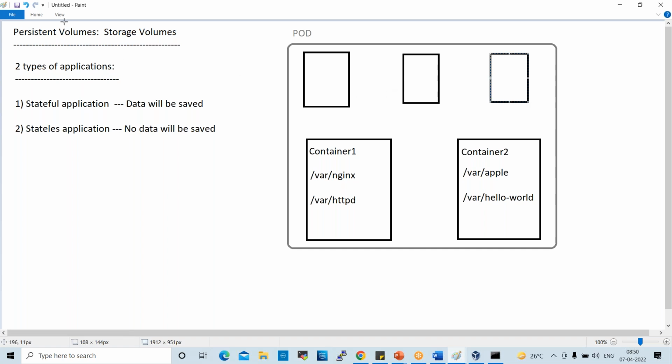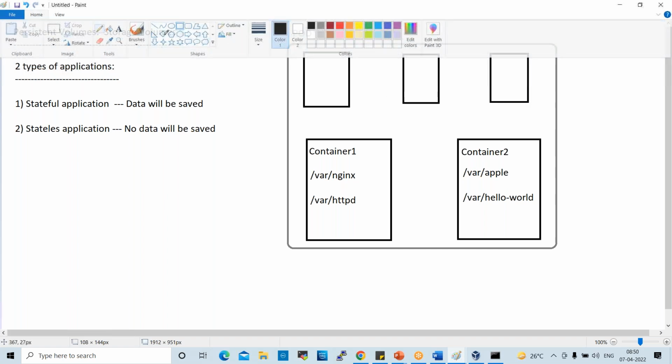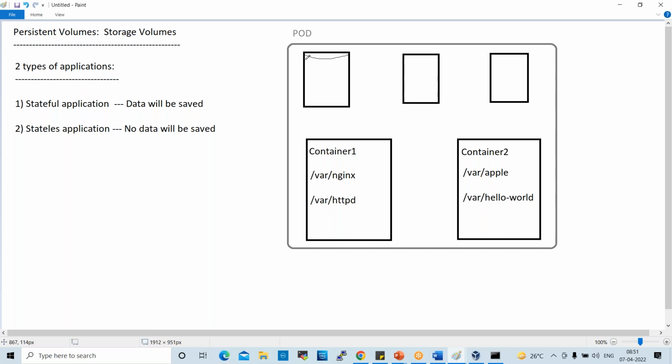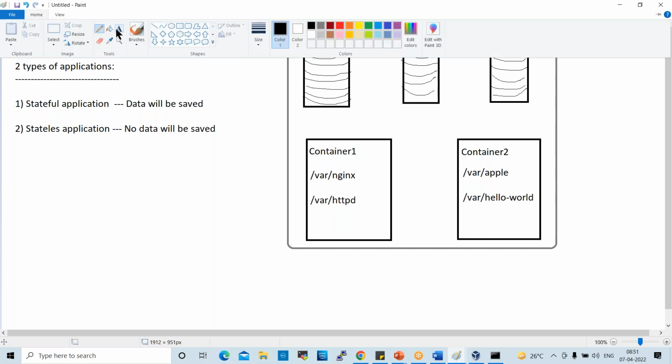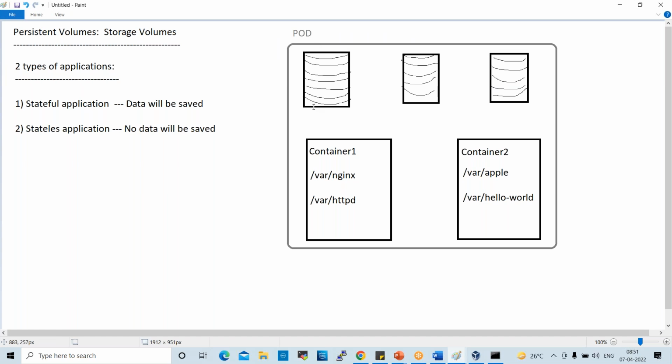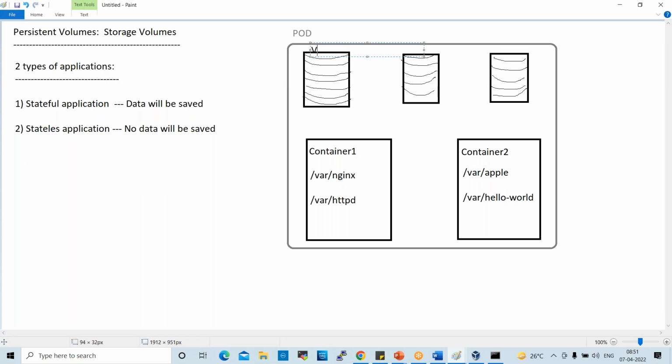For example, these are the storage volumes, right? This is a volume. In the volume, slices will be there. Slice means partitions. These are the different volumes. This is volume 1.